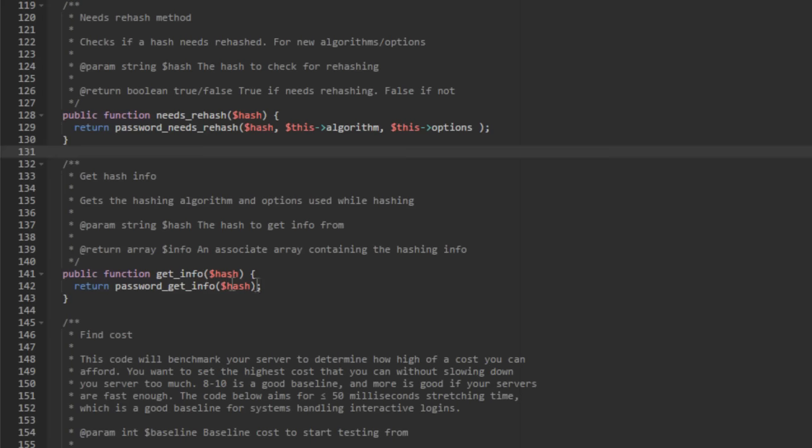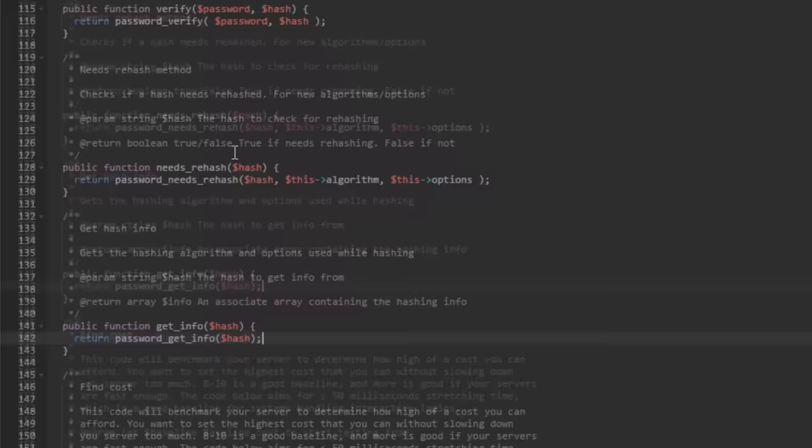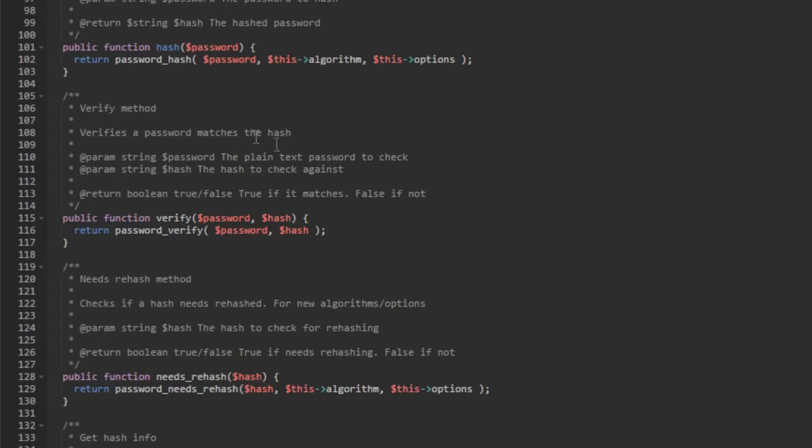Finally, get info does exactly what it says. You can pass in a hash, and it's going to tell you what the algorithm is, what the cost is, and what the salt is. It'll tell you any of the options that you've set for that hash. So you can get some info about a particular hash. All right, so those are the methods that the API adds.